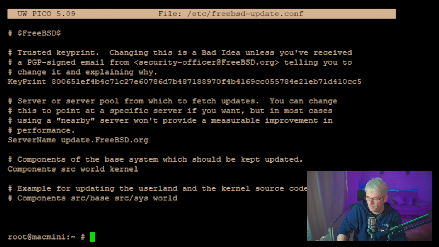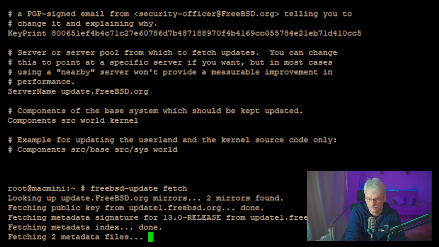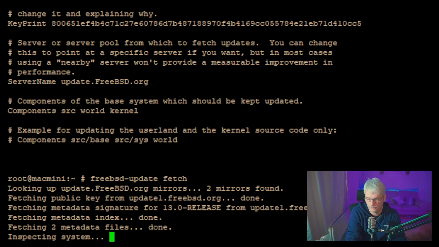So what we'll do then is we'll fetch those updates. So freebsd-update fetch. I don't generally do it this way, but I thought for completeness, it'd be good to actually do both. This may take a few minutes, so I'll come back when it's done.